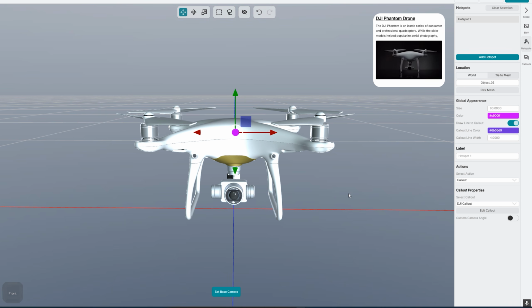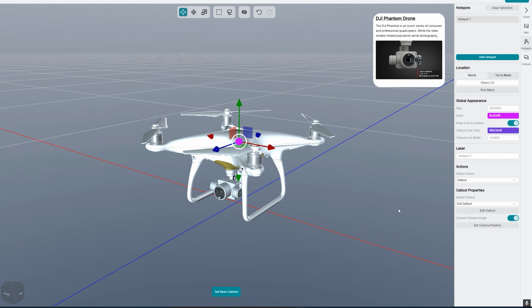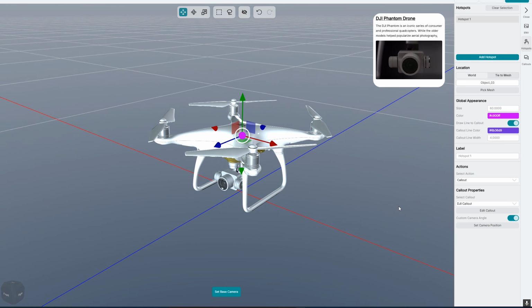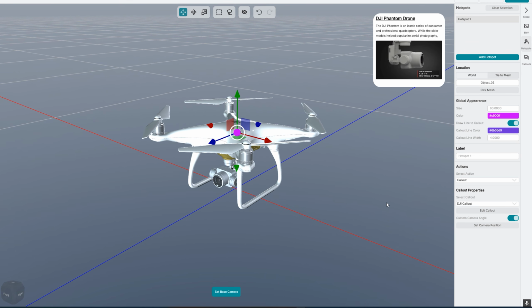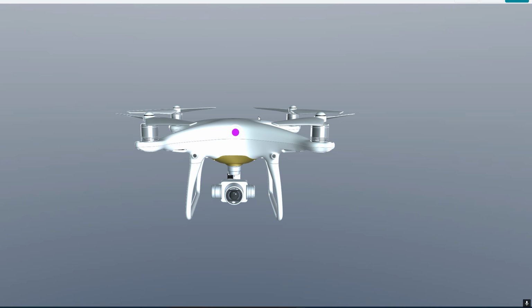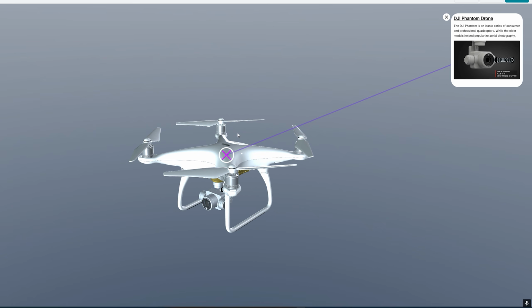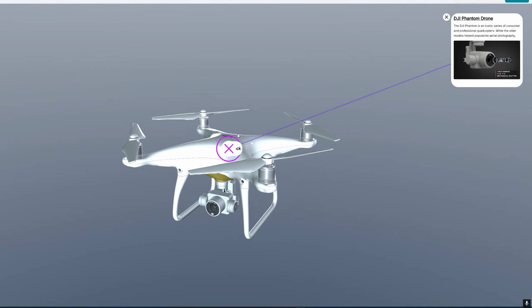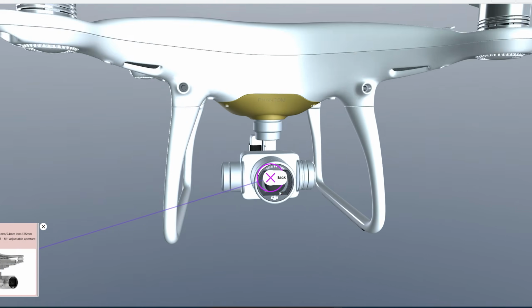Now, if we want a specific camera angle for our hotspot, we'll select our hotspot and go down to Custom Camera Angle and enable it. And since I want this to be a general overview, I'll zoom out, make sure that it's a bit centered and at a bit of an angle. Once I'm happy, I'll click Set Camera Position. So that way, when I go to Preview, and click our hotspot, our camera will go to the camera angle that we just saved. You can add as many hotspots as you want, so that way no information gets missed.